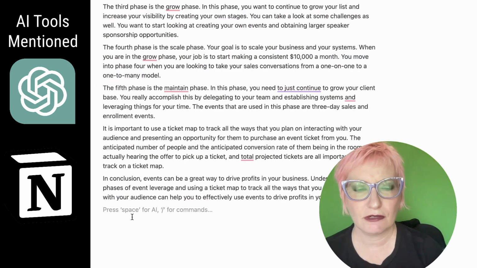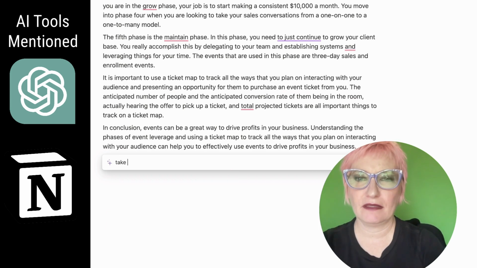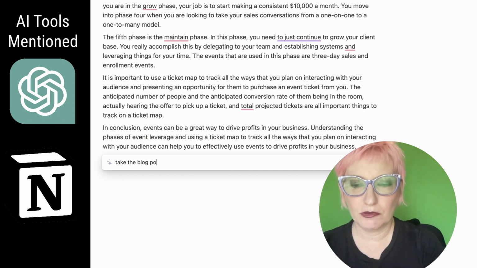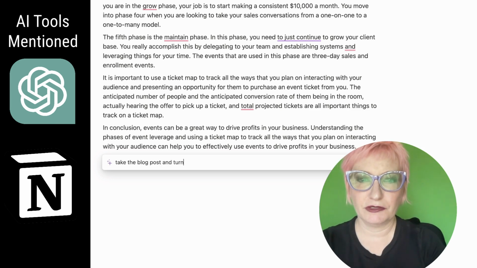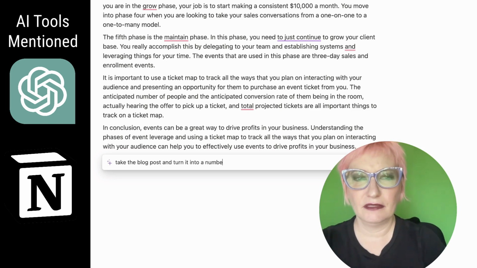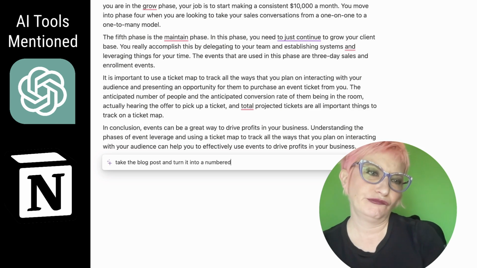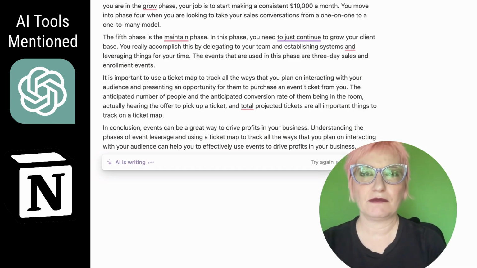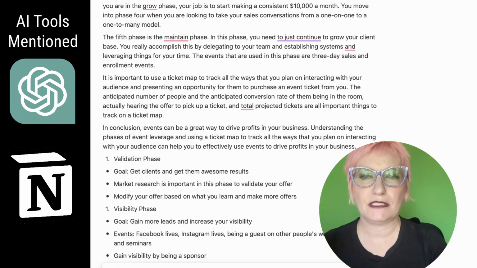Okay, so now let's go down here and say, take the post, well, I call it a blog. Take the blog post and turn it into a numbered framework. Let's just call it that. Okay, let's just see what happens with that. Hopefully it doesn't erase what I just had.